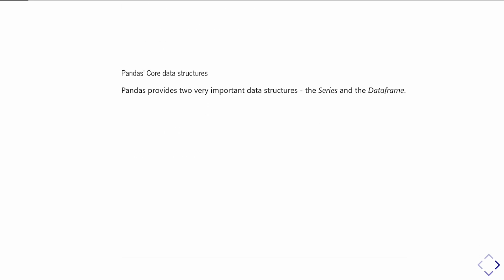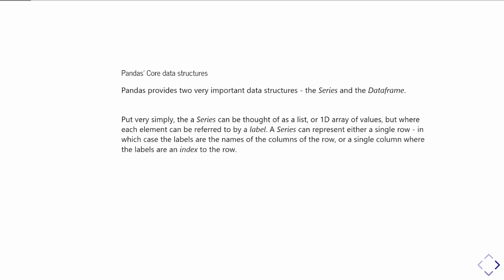So Pandas provides us with essentially two core data structures that we work with all the time. That is the series and the data frame. Put very simply, the series can be thought of as just a list or a 1D array of values, but where each element in the 1D array or the 1D list can be referred to with some sort of label.